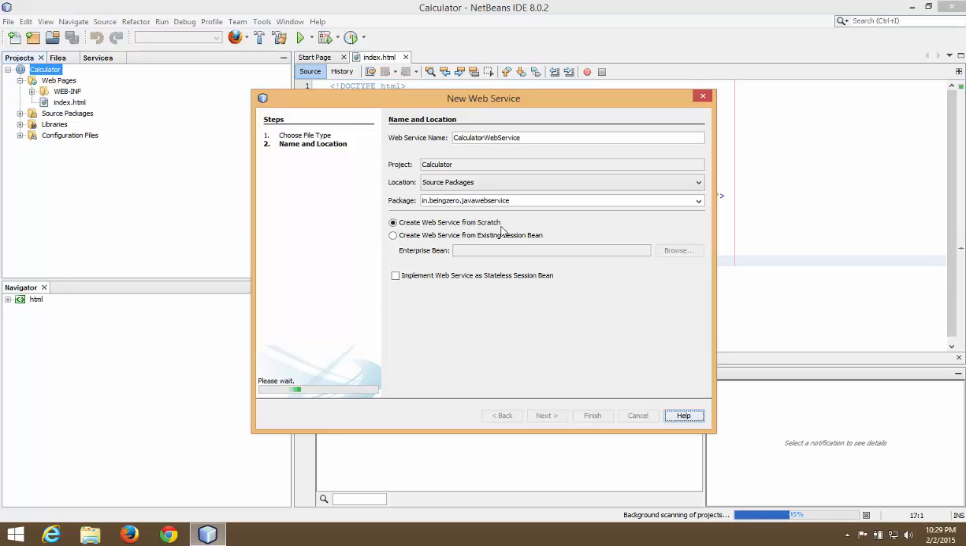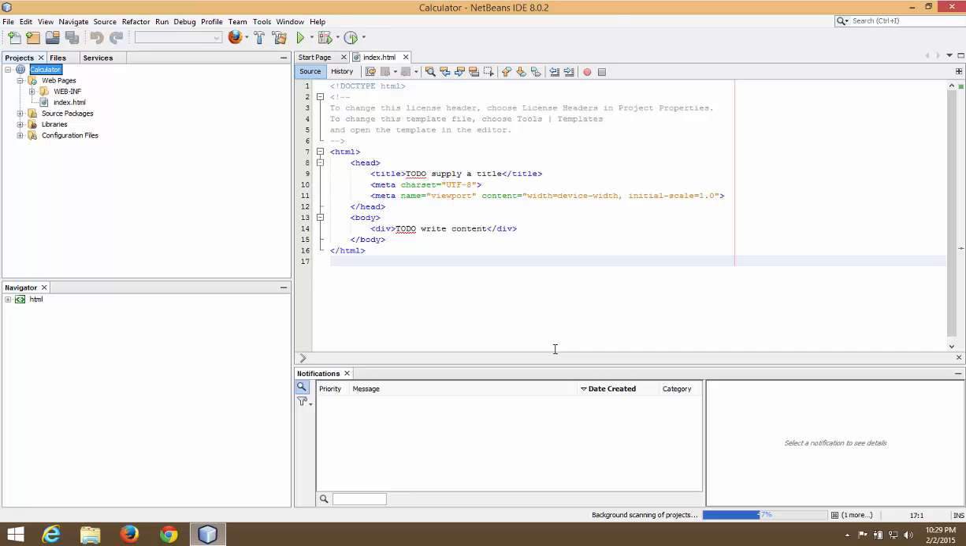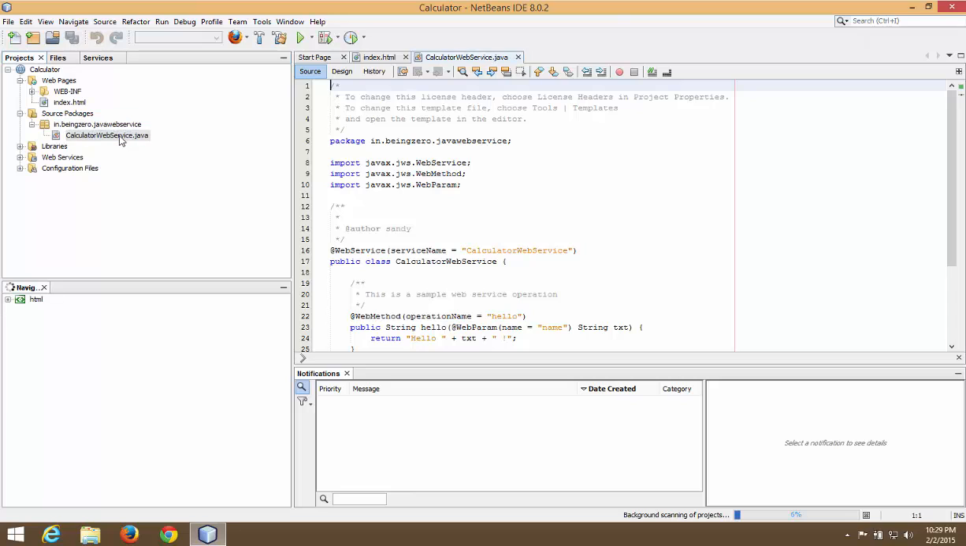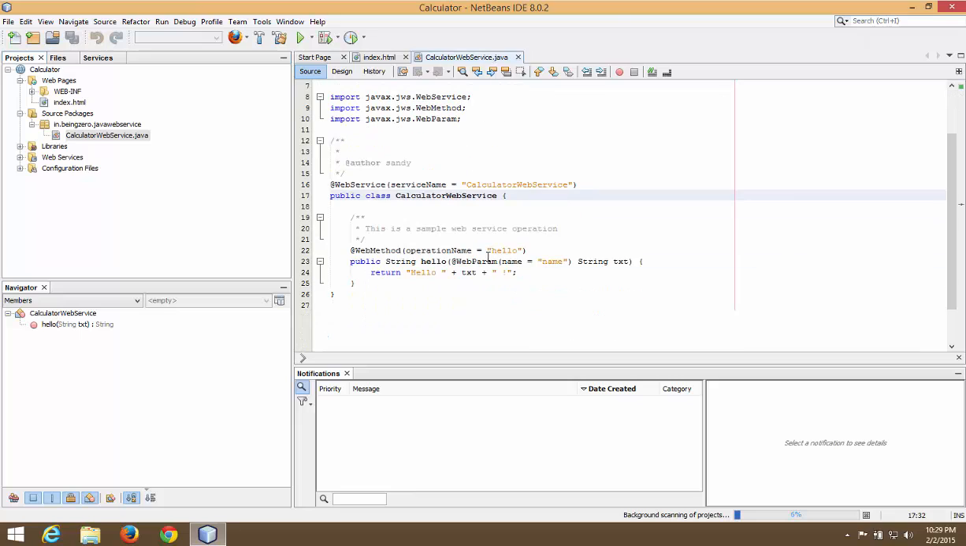So we are creating a web service from scratch. What it is going to do is add a Java file to our project which will go under the source packages. If we open source packages, there will be the name of the package that we have added, and under the package name there is a class that we have created. So Calculator Web Service is a class that we have added to this project. The next step is, to our web service class we are going to add the methods that we want to expose to other computers, so that these methods can be called over an internet connection and web services can be consumed.